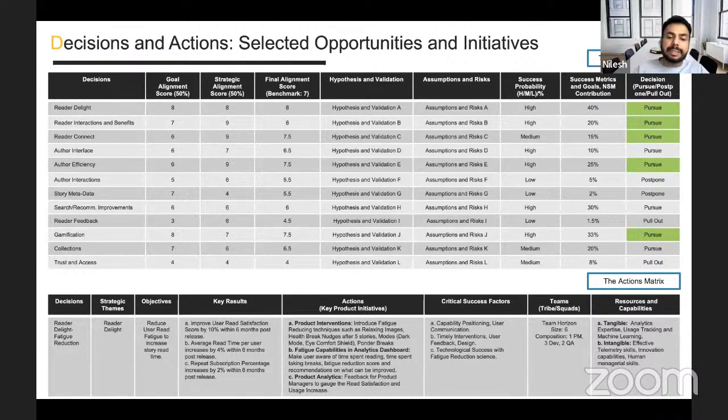Maybe my read time has increased over a period of time. My subscription percentage has increased and so on. Now, how do I do this? What are the actions that I can take? Say I can introduce product interventions. Say I can introduce different modes. Say I introduce dark mode. Okay, or I introduce something called an eye comfort shield.